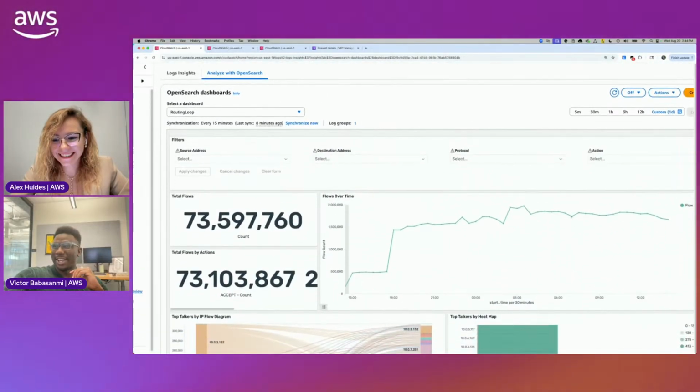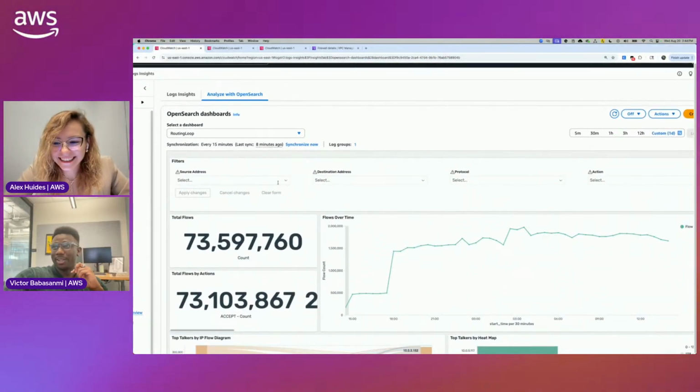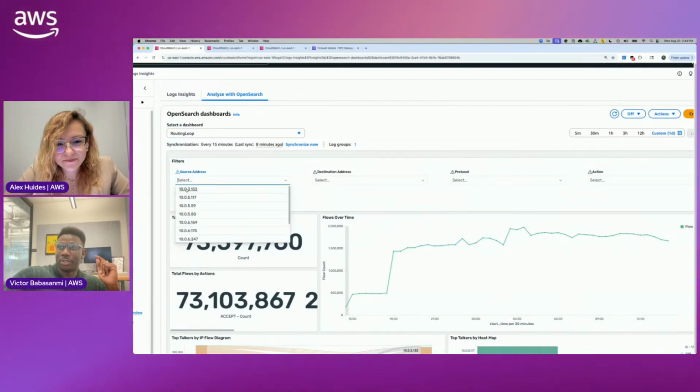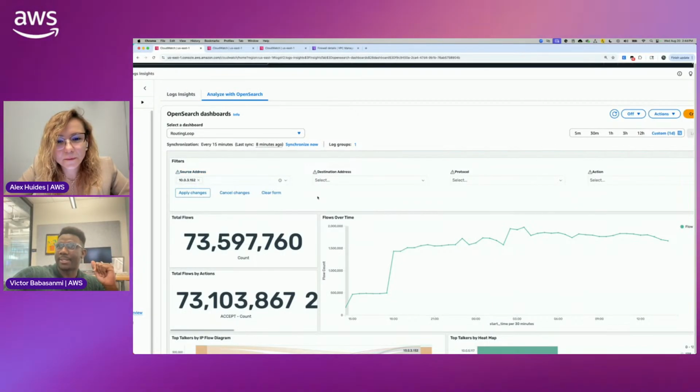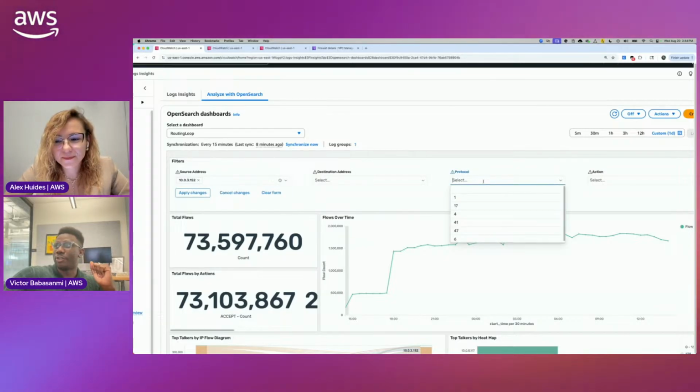As you can see here, I can filter. Let's say, for example, I'm trying to see how much traffic a particular EC2 instance or IP address has been transferring. I can go select the IP address. I'm just going to select this one. I can filter for that. I can see I want to filter for just TCP traffic, which should be protocol 6.